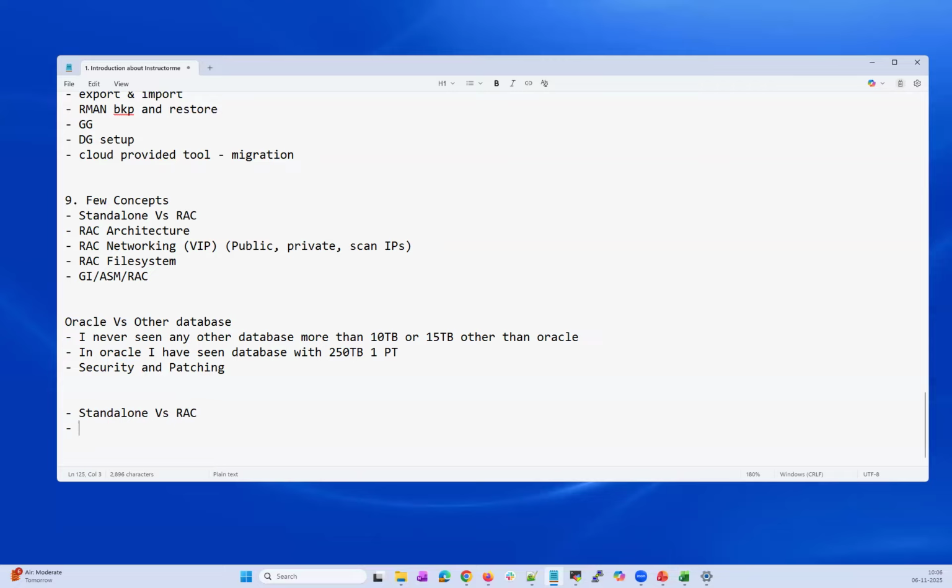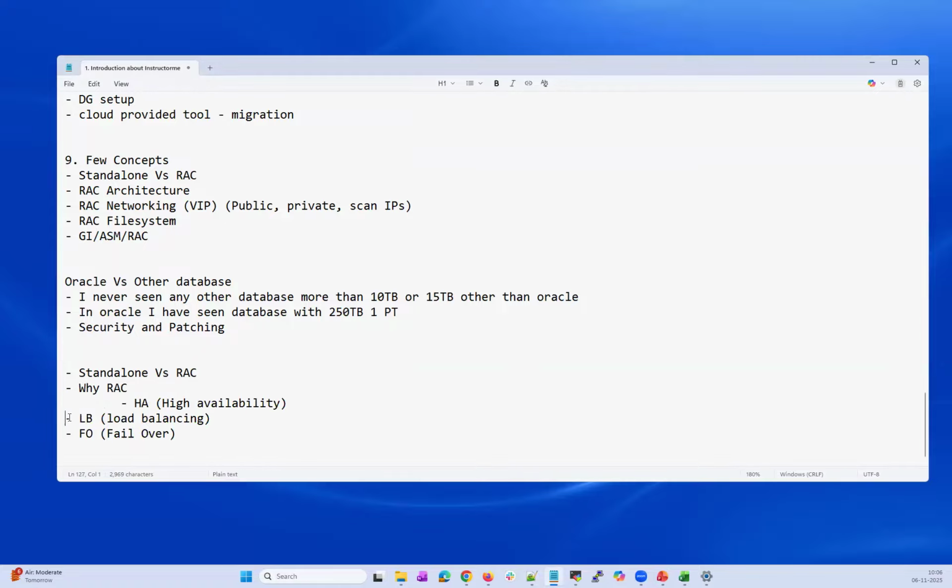And why RAC for their production? Because of various reasons. The very first is high availability, load balancing, and failover. These are the three fundamental concepts of RAC. Many customers put their production workload into RAC because of high availability, load balancing, and failover.